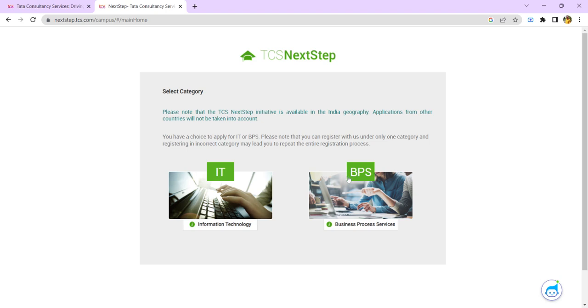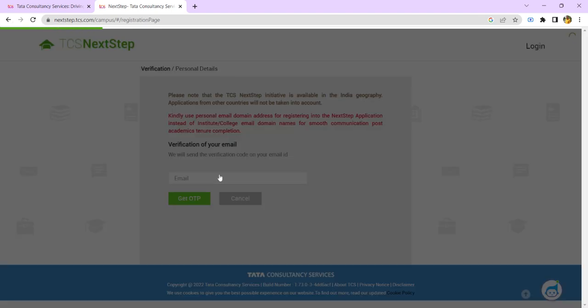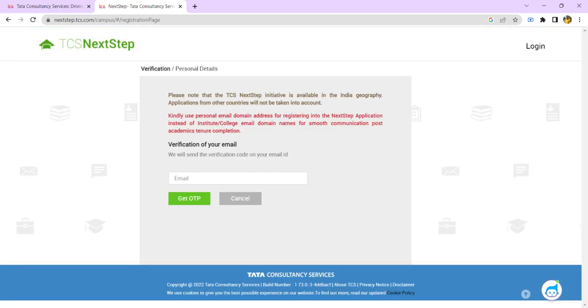You can choose any of the options, and if you select any of those options, it will redirect to a different page. This is the registration process initiation page. Once I click on it, I choose IT. Here they are asking for an email address. This will be your Gmail address or the personal email address that you are using, and it should be a valid, working one.